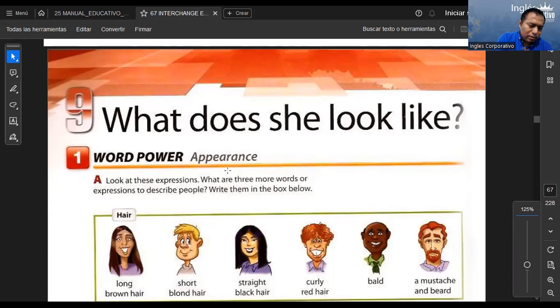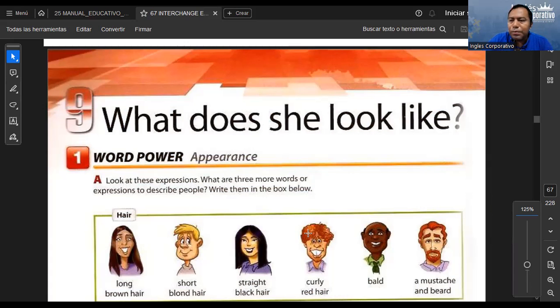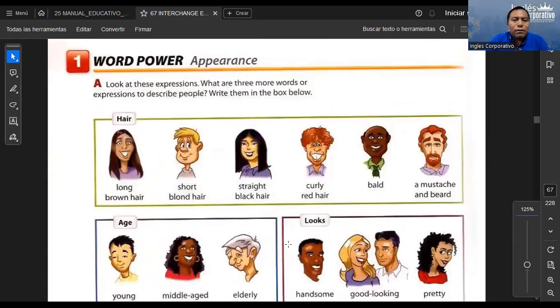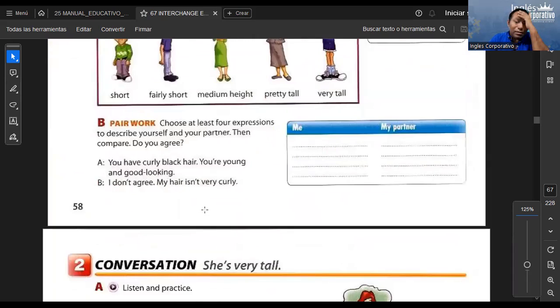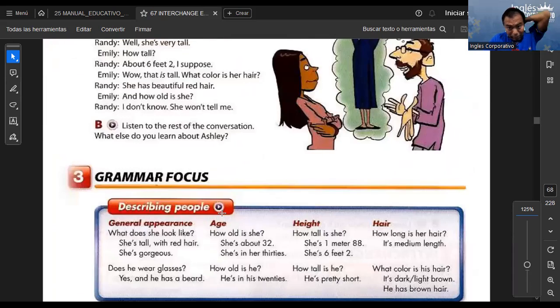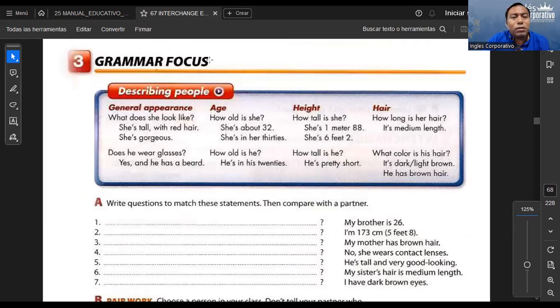So, let's see. Now you have here vocabulary about appearance: hair, age, looks, and height. And we have a conversation, right? And yesterday we studied these questions.